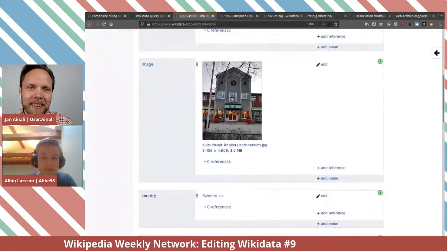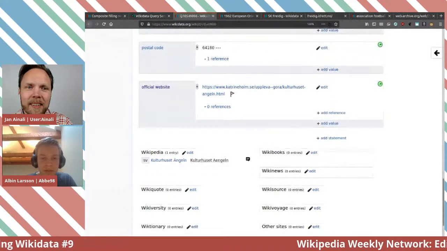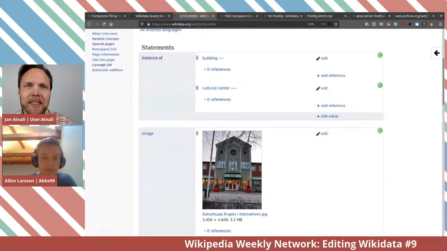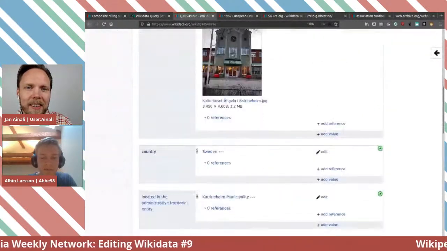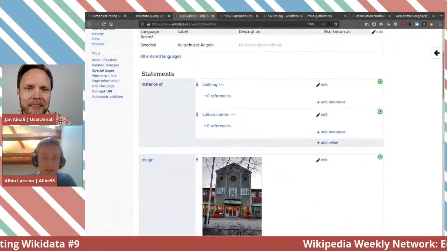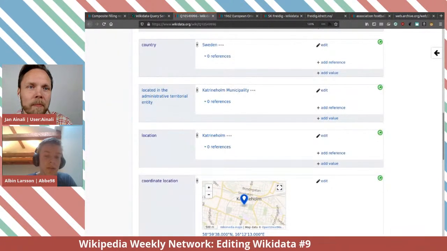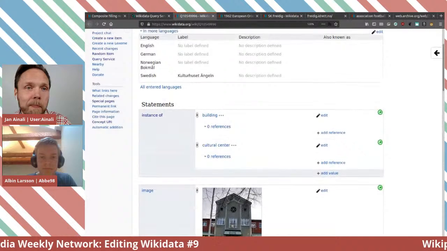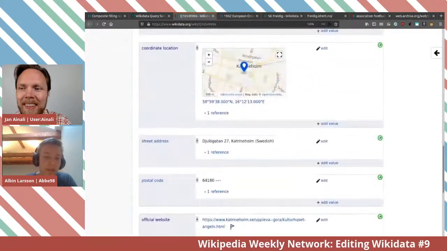Yeah. I'm not sure this is a protected building. I don't think so. No, this is actually the library. Yeah, the cultural center in the city. So it's a cultural center. I assume the library would be part of here. But I'm not sure if this is the library or not.